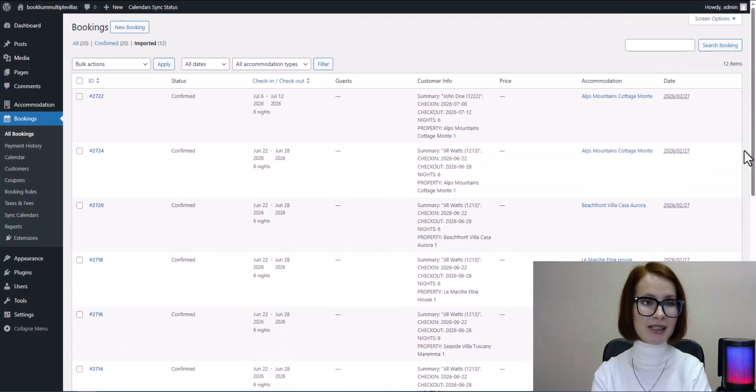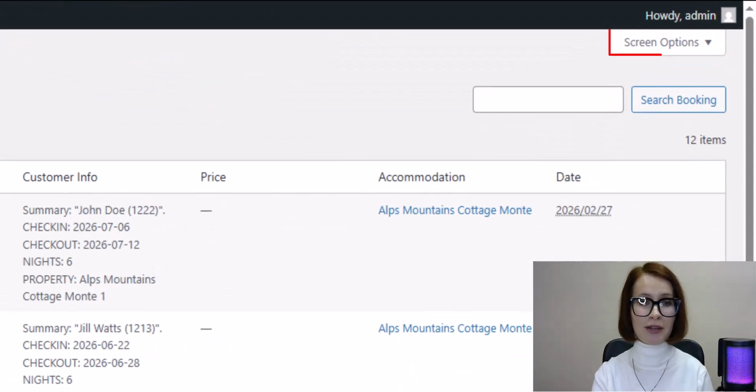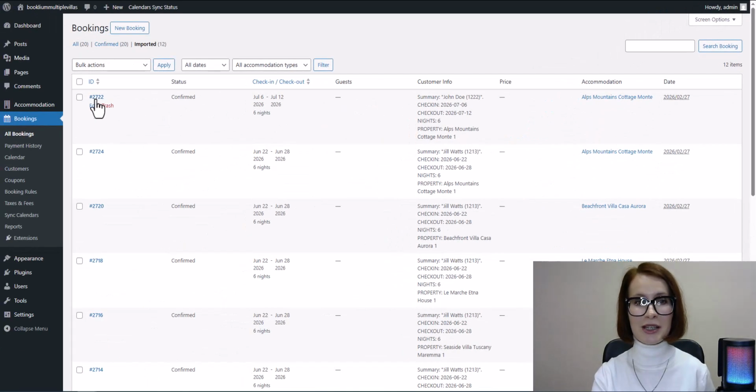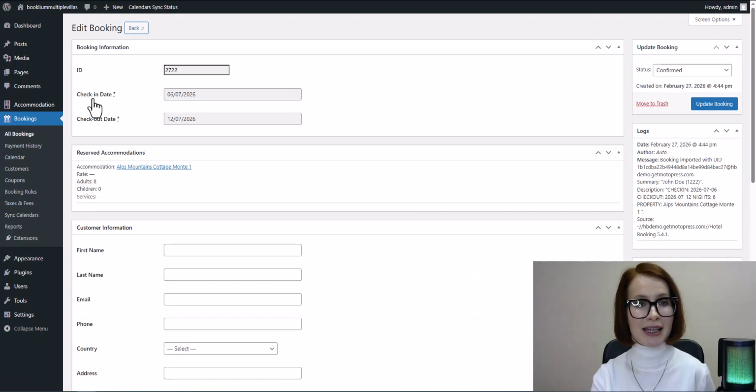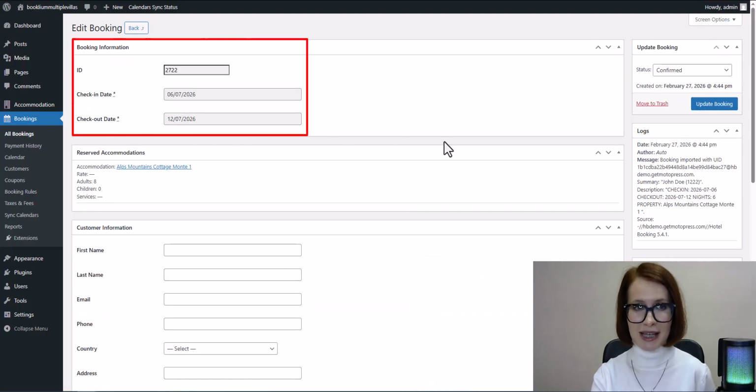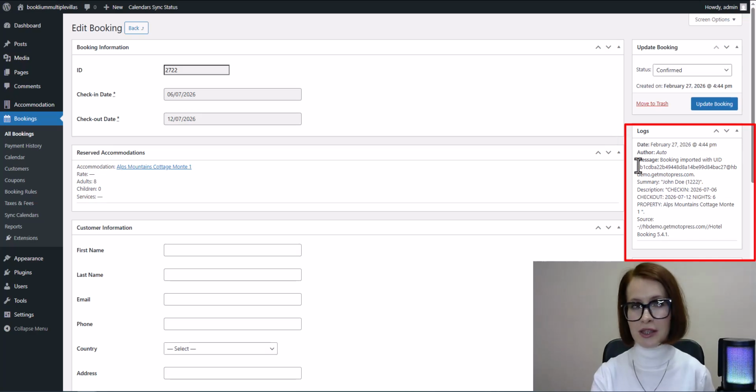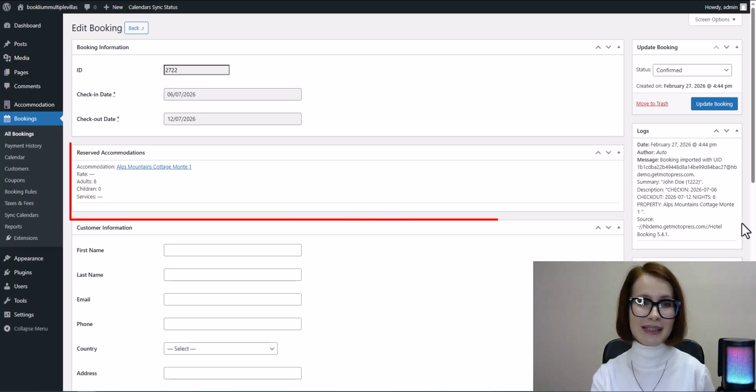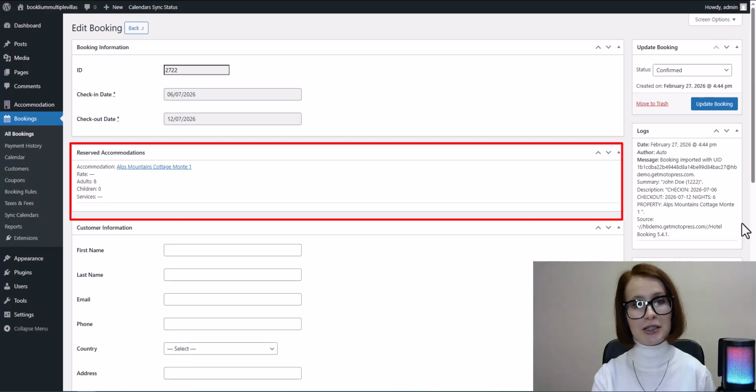If you don't see them right away, open Screen Options and enable Display Imported Bookings. When you open an imported booking, you'll see the check-in and check-out dates, logs with the short summary, and details like the accommodation name and guest count.